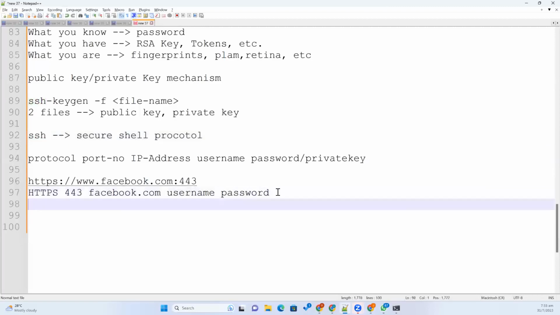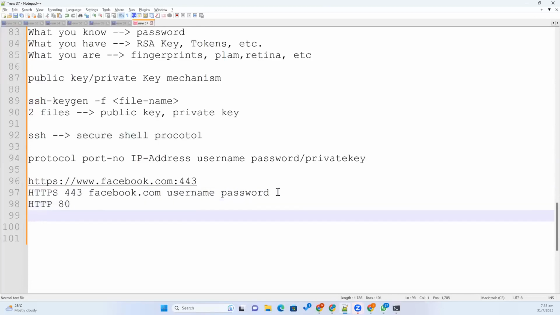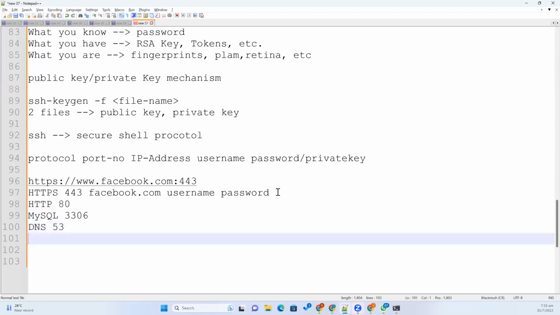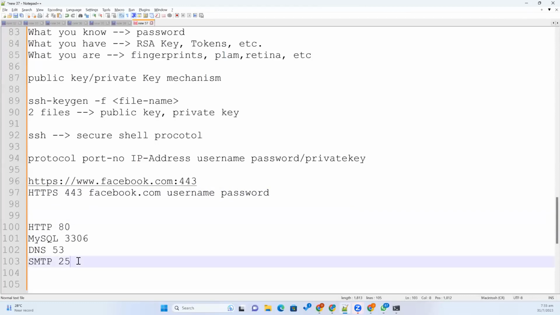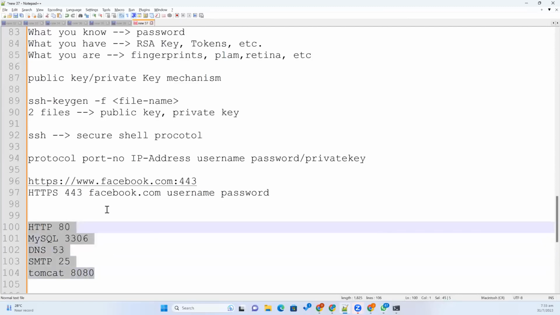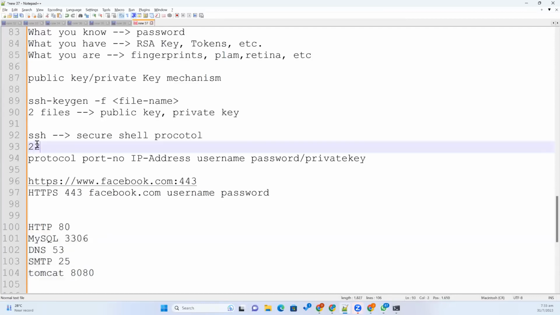So we have some popular ports, like HTTP, that is port number 80, and MySQL, that is 3306, and HTTPS 443, and then DNS port number 53, and SMTP 25. So we have many popular ports. Okay. And we know Tomcat, it opens port number 8080 generally. Jenkins also, it opens port number 8080. So these are the default ports. Okay. So like that, SSH also uses port number 22 in the background.